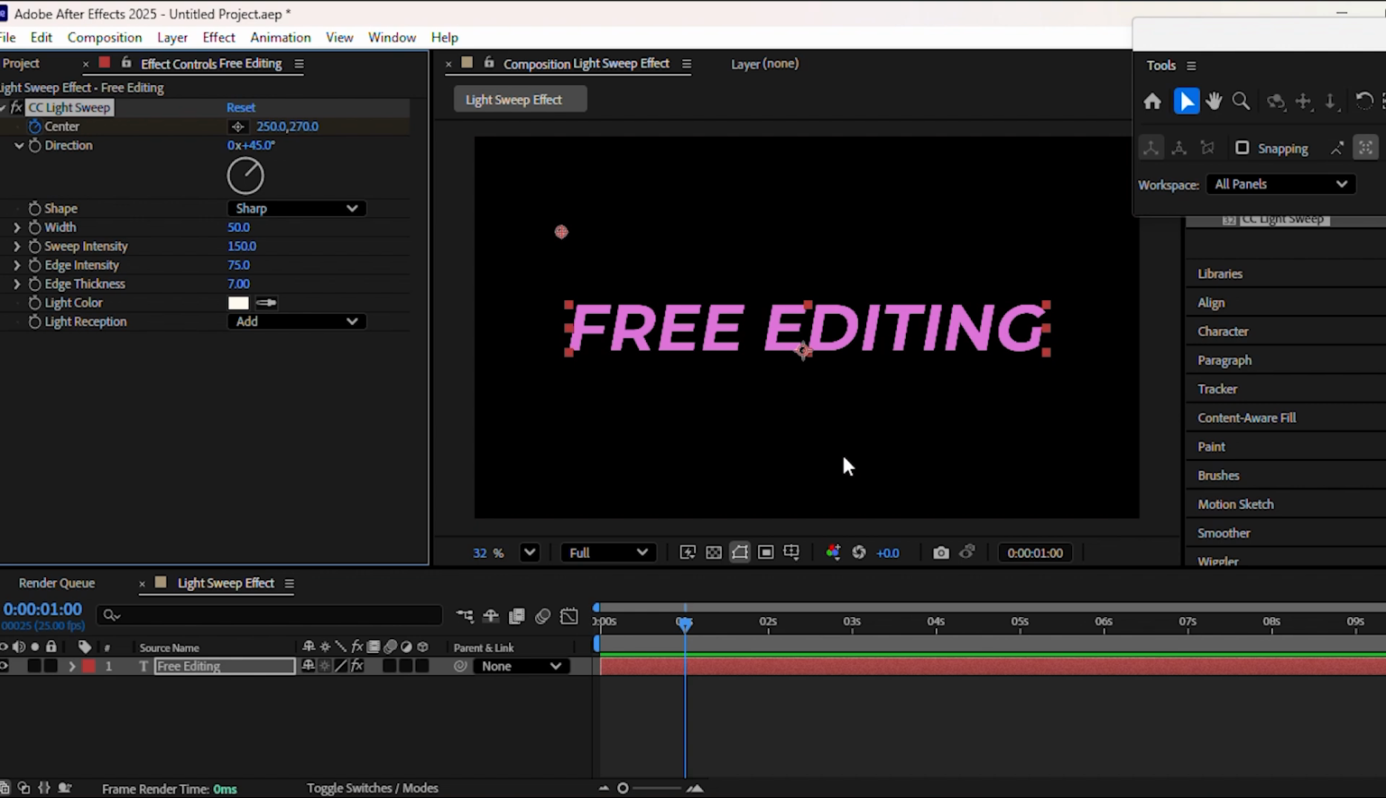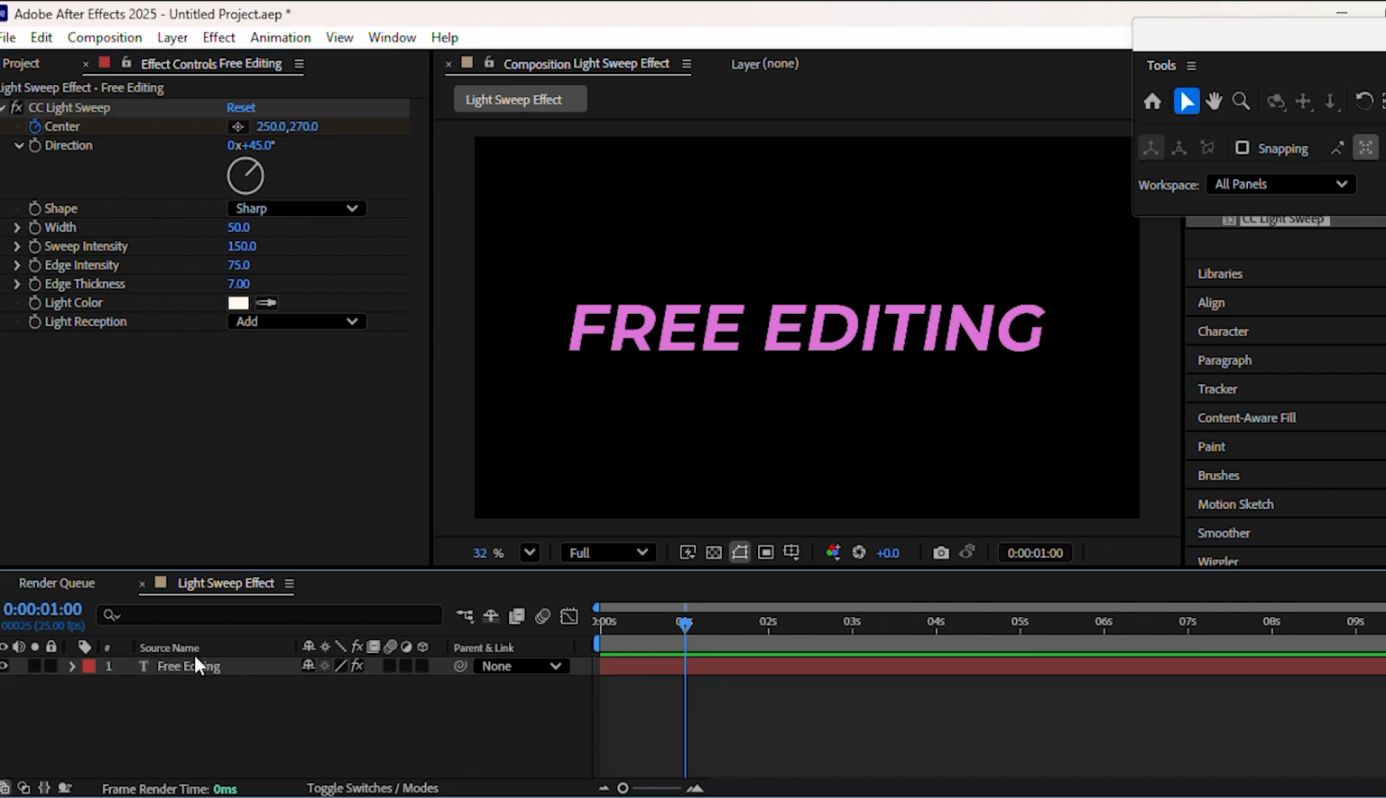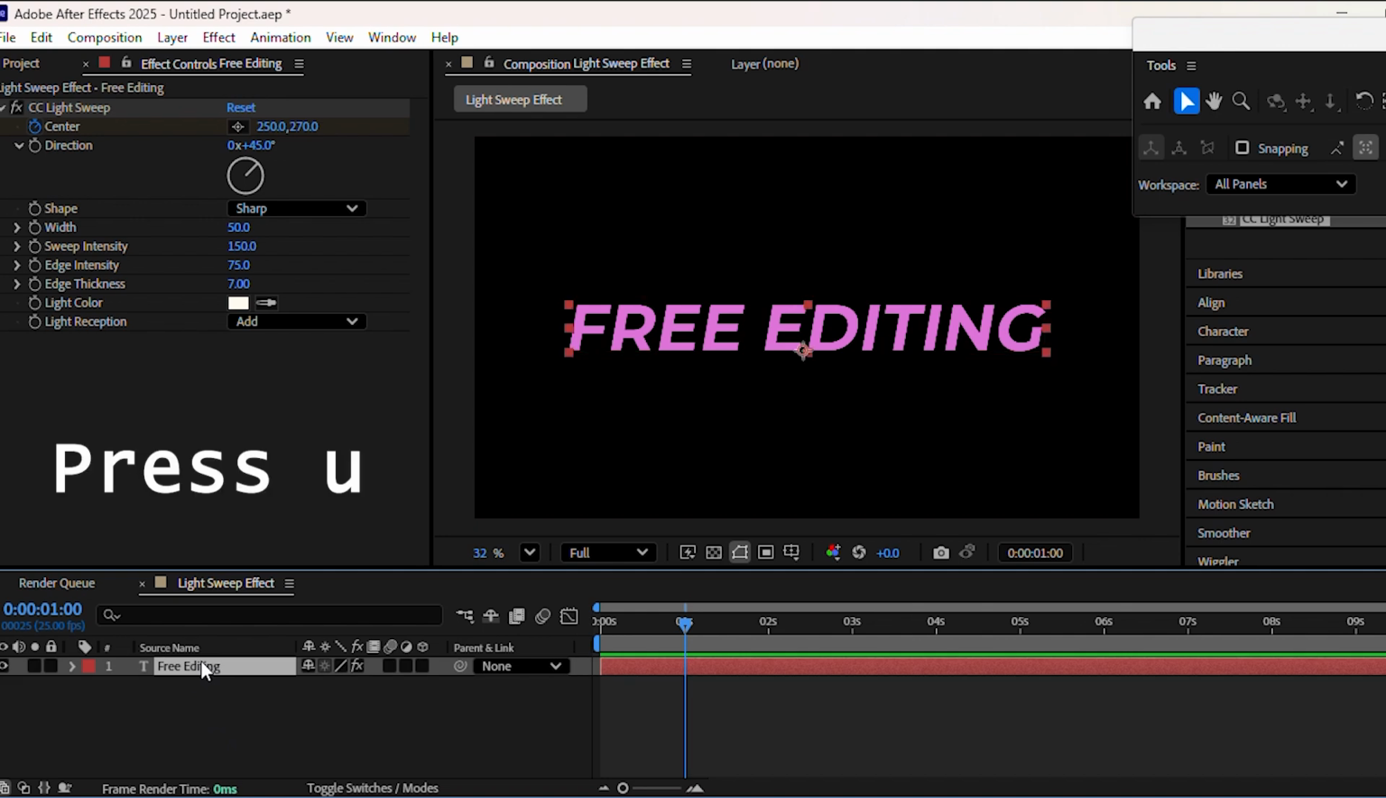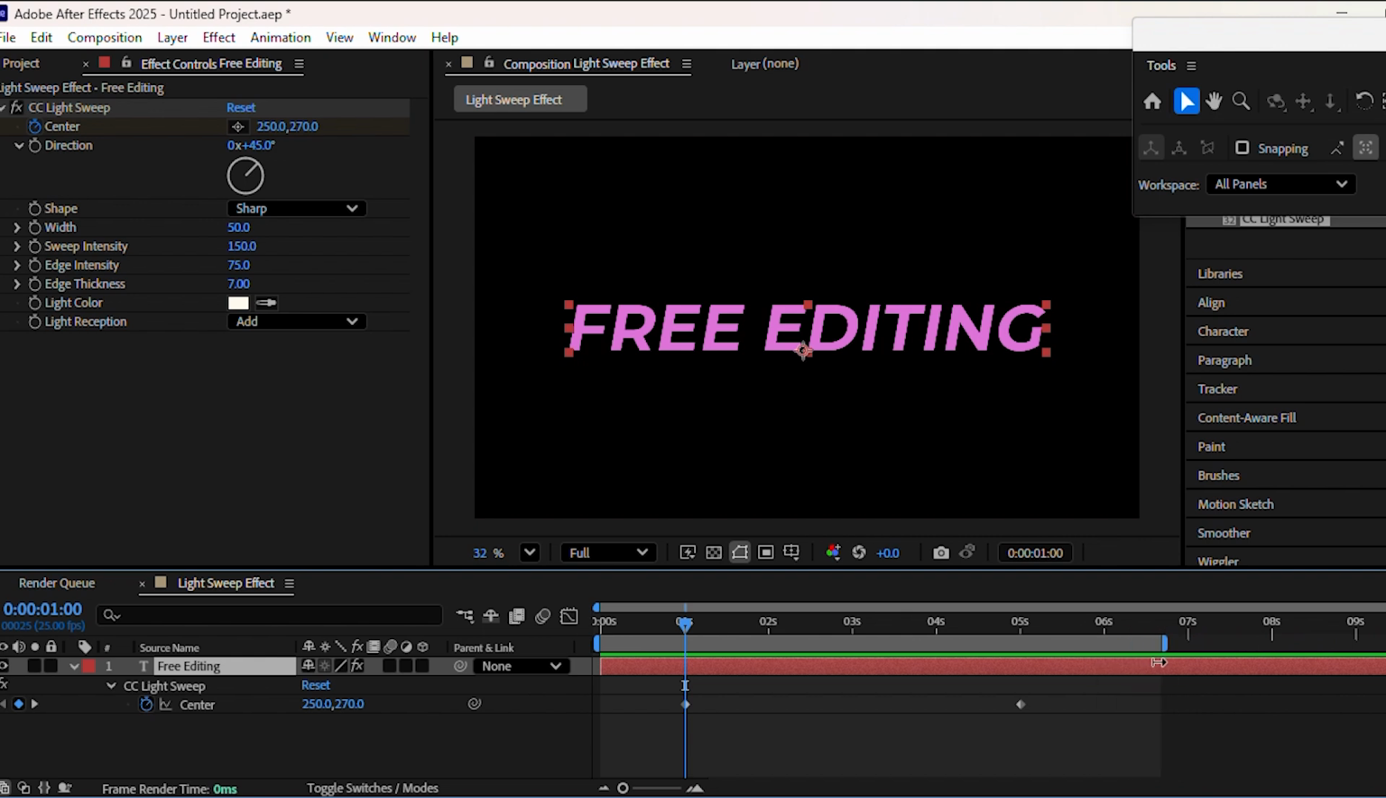And then I'll press on this blank space, and then I'll click on the text layer and press U. So after pressing U, the keyframes will appear. You can see the keyframes have appeared on the timeline. Then I'll adjust the size of the render area. I'll bring it down to 6.5.